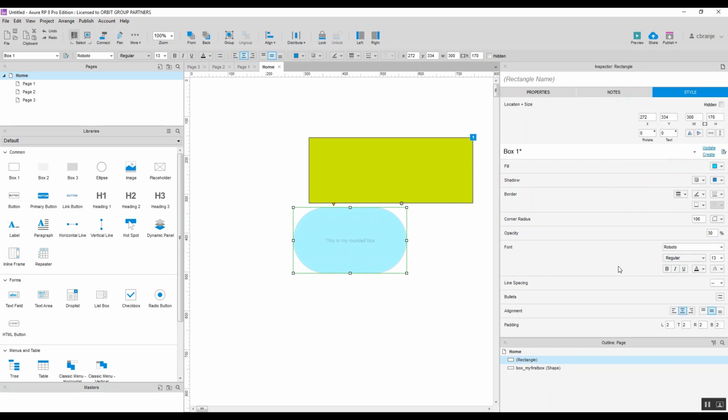Roboto. So it works off your system fonts. So you guys might, because you're on Macs, you might be a little bit different. But if you download a font and install it, it should be available in Axure.